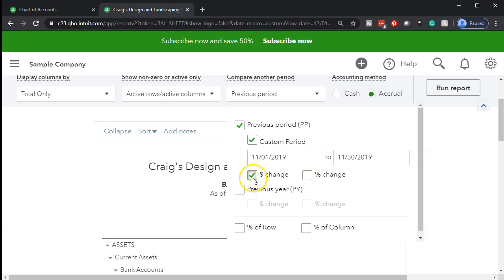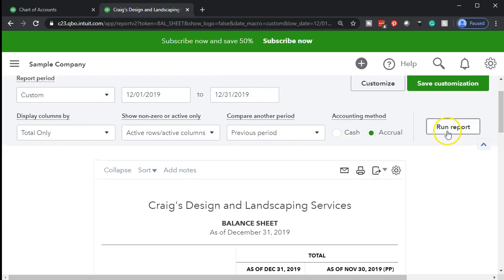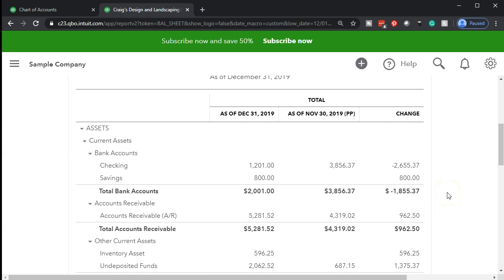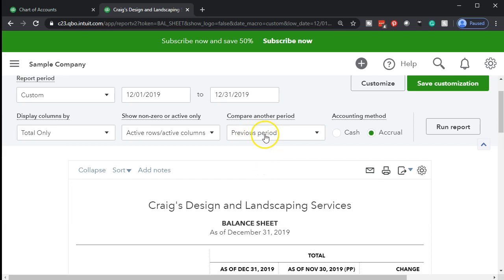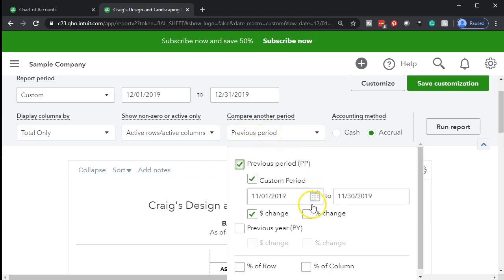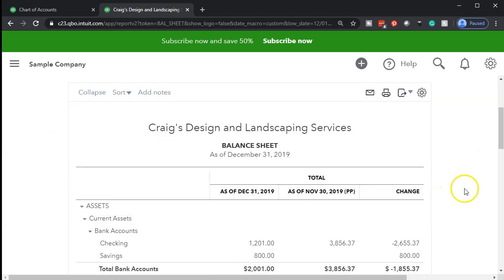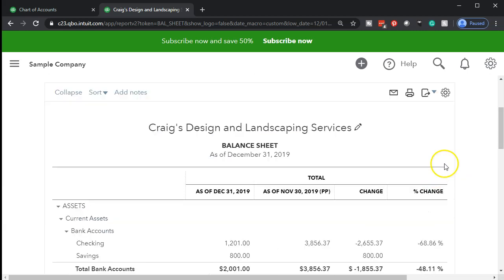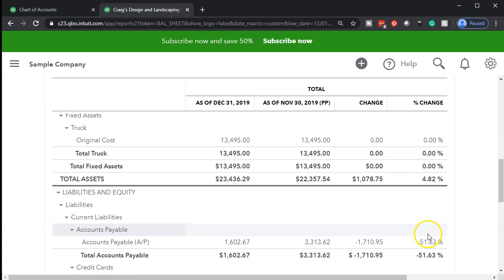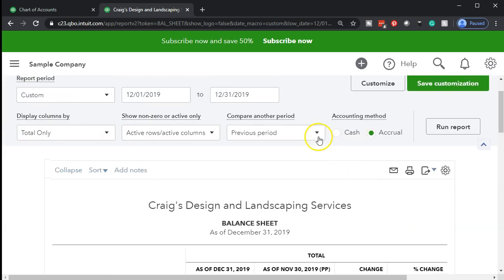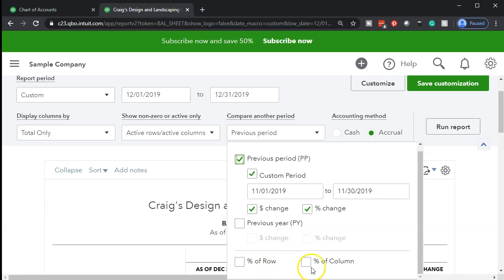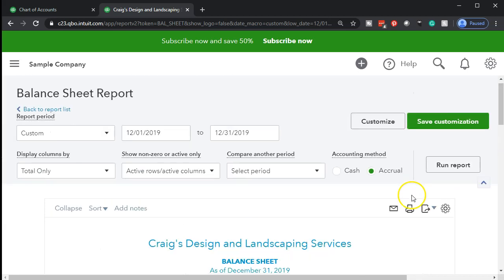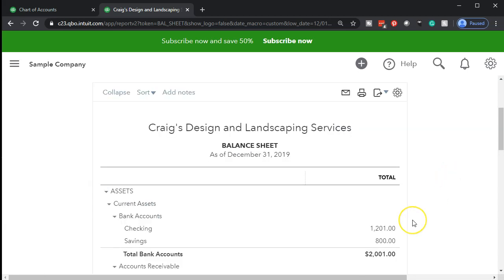And then you can add the dollar change. If we add the dollar change, we're going to get another column for the change between the two. And then we can add the percentage change. I'm not going to give a lot of detail right now because we will make reports like this in the future, but the percentage change will add another column. So we'll analyze that in more detail in the future. If we select the drop down again, we could do the previous year, and then we've got the percentage of the row items. So I'm going to remove these and go back to the default. So we're back to the default settings.